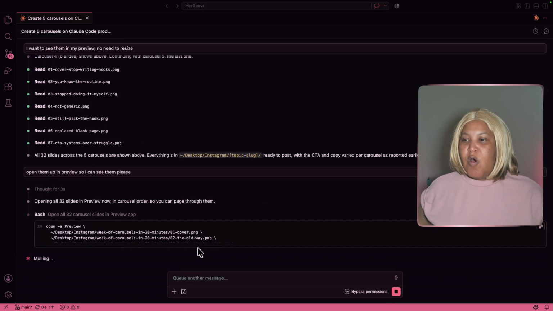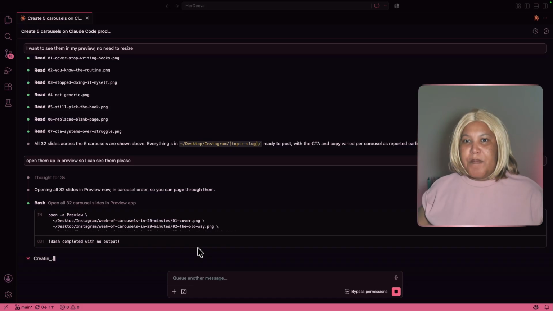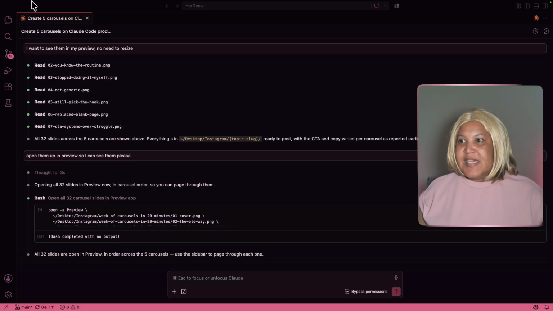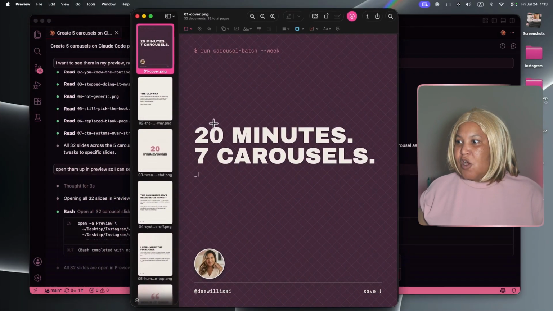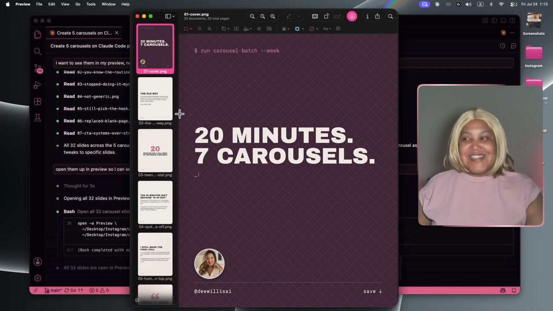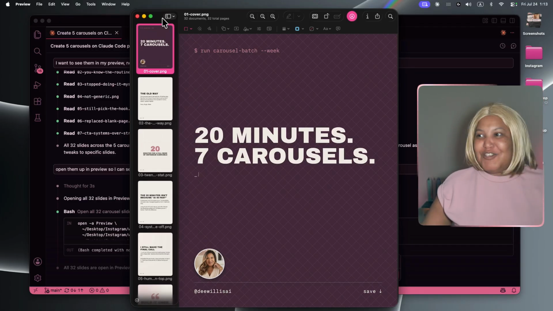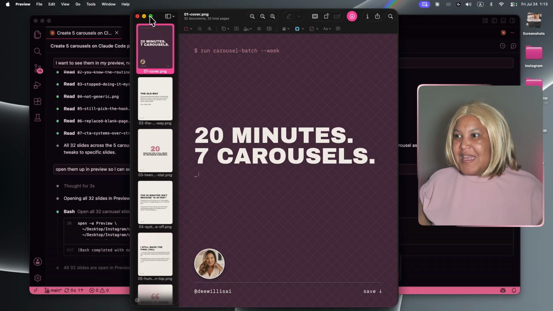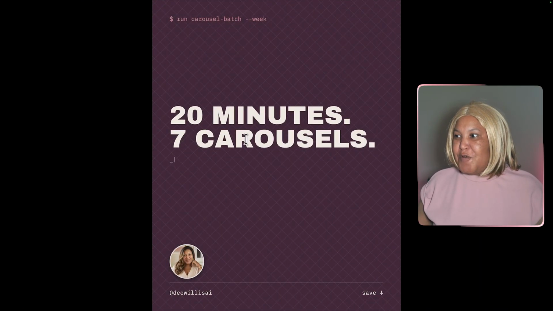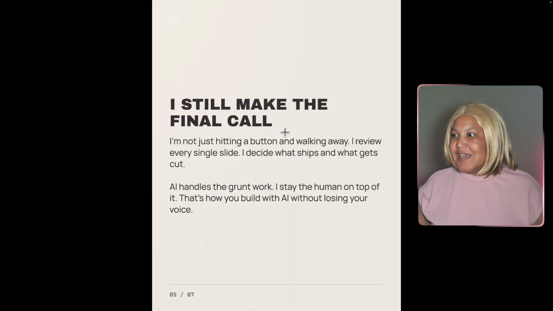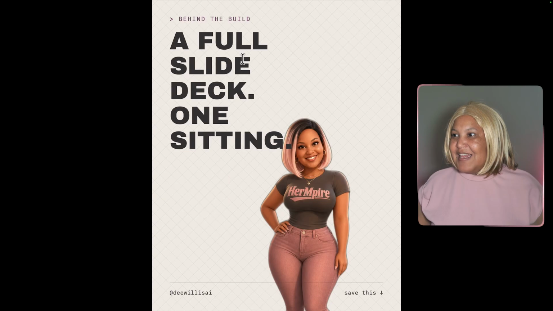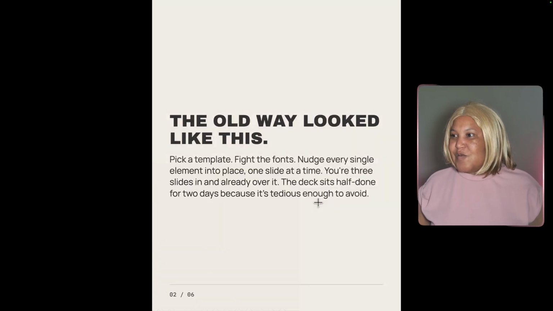Okay, so it rendered all of the slides in PNG format, and it just popped it up on my screen so we can see it. So let me minimize this here and bring this over. So now you're able to see what the slides look like as you saw in the beginning. So let's put this in full view here, and we can scroll through the carousels. This is the first cover slide of the next one. It has my character right here.